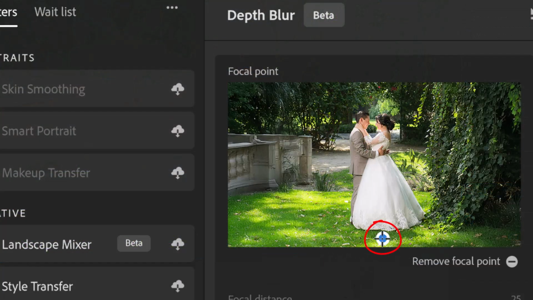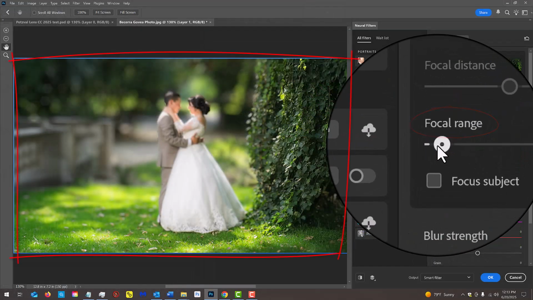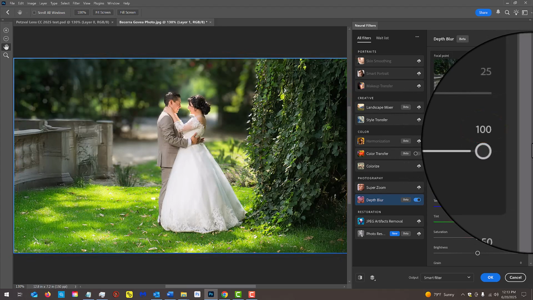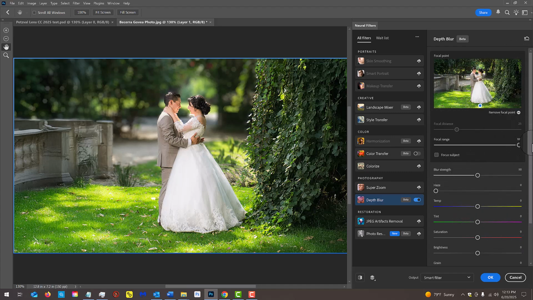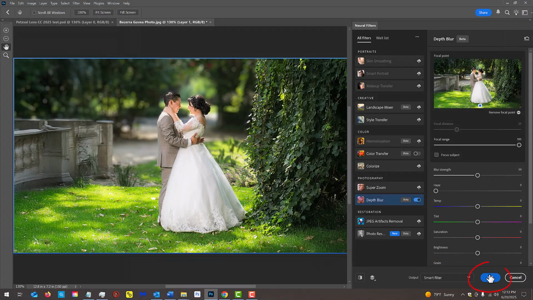Click directly on the preview image at the location you want to set your focal point. I'll click here, where I want the foreground to remain sharp. Drag the focal range slider to 100. Focal range controls which areas stay in focus and which ones are blurred out. I'll leave the blur strength at 50 for this example, but feel free to adjust it to suit your image.